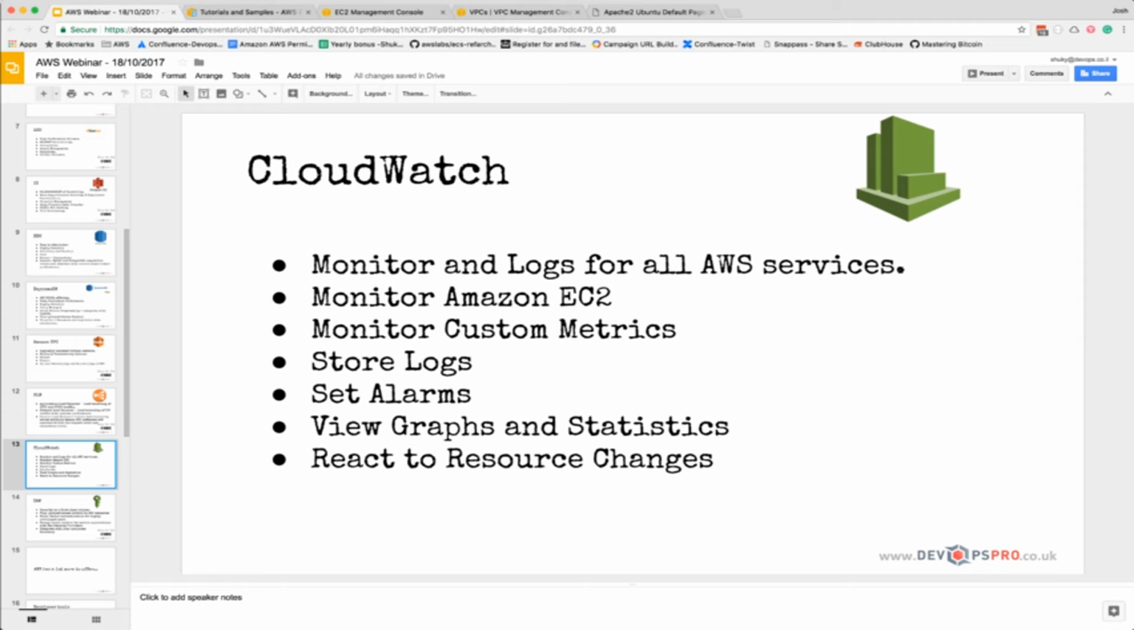So if I want to monitor specific things that CloudWatch doesn't have by default, I can just add them. It can store the logs. We can set up the time when we want it deleted. It can set up alarms. So if it passes the threshold, it will notify us. We can choose the way, email, SMS, whatever. We can see graphs and statistics, so we can build dashboards using CloudWatch, and we can react, at the end of the day, to resource changes.